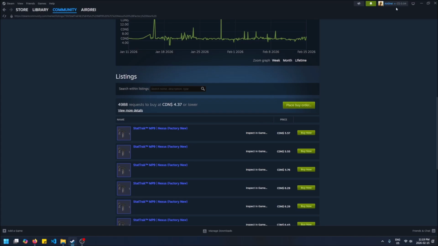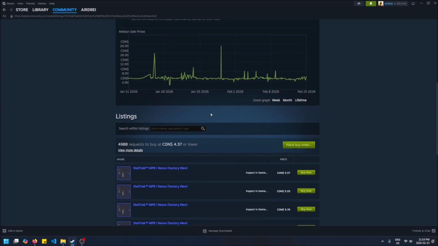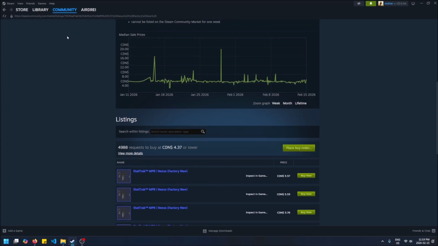But when you place the buy order, you don't get charged the Steam dollars right away. You only get charged the Steam dollars when the order goes through. So that's also important. You don't pay up front. You pay once you get the item, which is nice. Okay, I did a jump cut there.